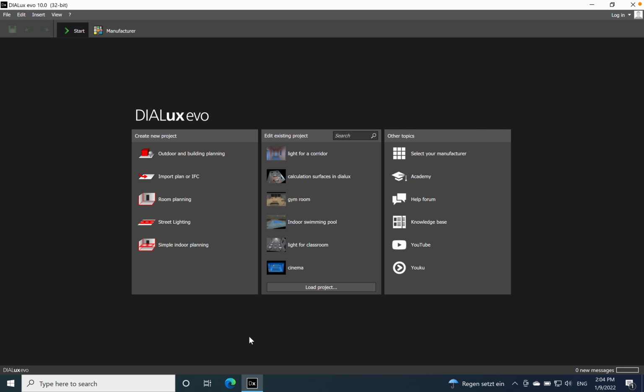Today I want to speak about street lighting. So I started Dialux Evo, as you can see on my screen. I installed Dialux Evo 10 at this moment. Until now I was running on Dialux 9, and here we have the shortcut to the street lighting. So I will click on this in a couple of seconds.